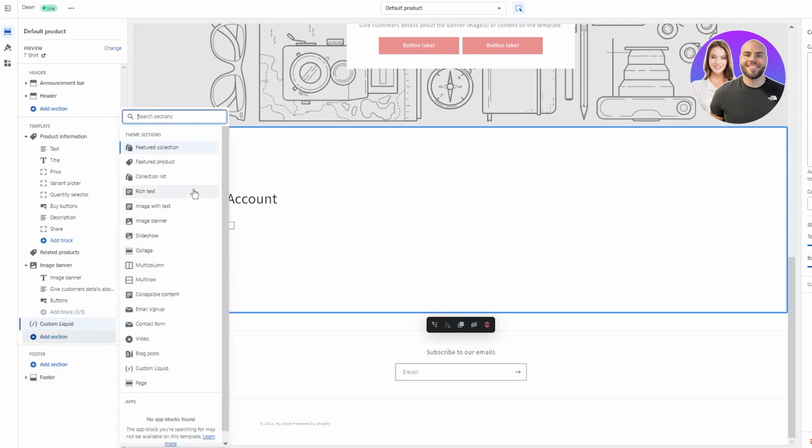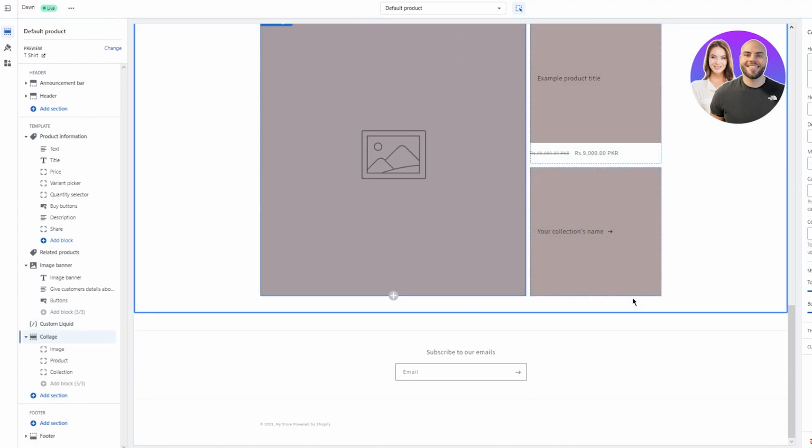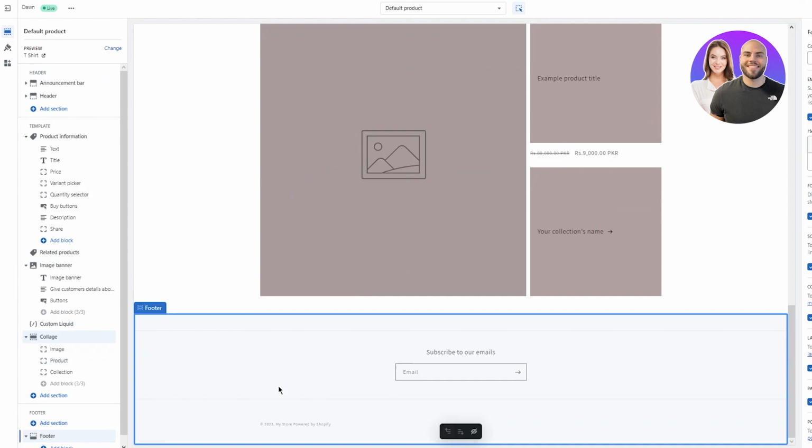So go and add sections. Once you add sections, you have collapsible content or different columns. Let's add a collage first of all. This is your image collage that you can add for your images, to show that these are different products that my page can bring you and all that stuff.